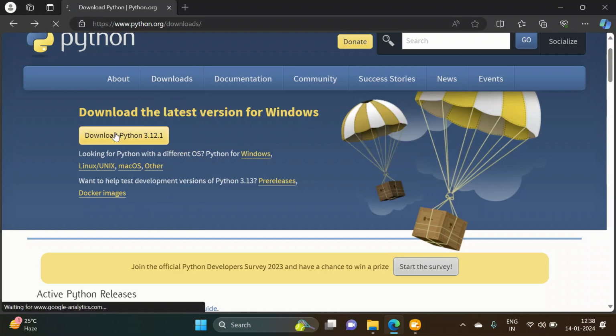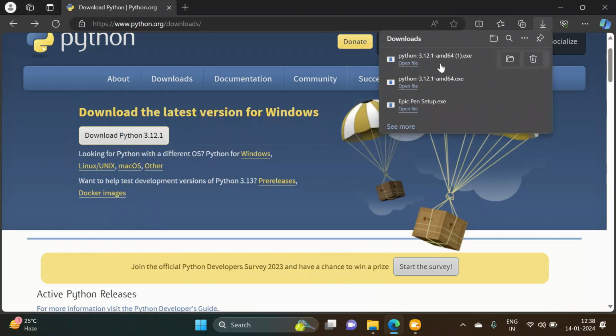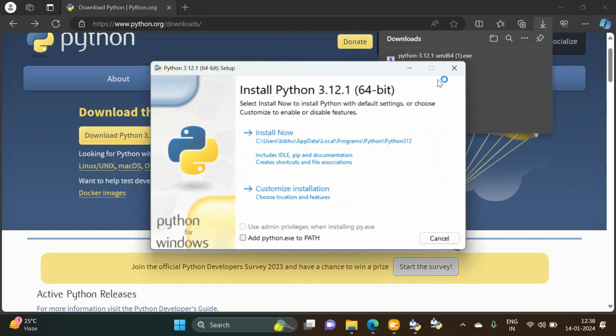Let's click on this button. Okay, now we have this. Since I have already downloaded this, it is coming as a duplicate, but nevertheless let's double click on this .exe file. Once you double click on it, you will see the options here: install now and customize installation. Install now will take all the default locations, and if you want, you can customize that. But my suggestion is to just go with the default installation for now.